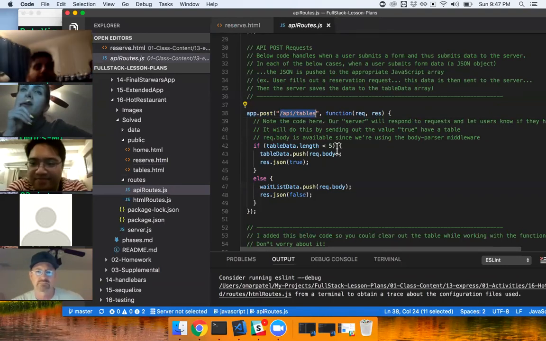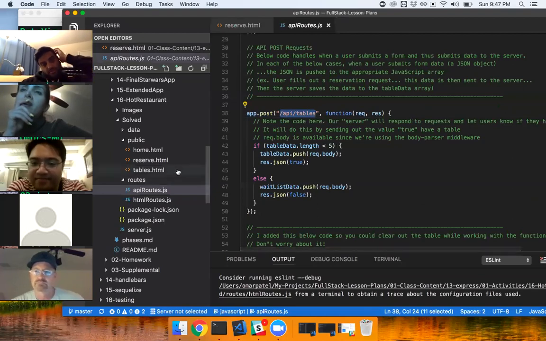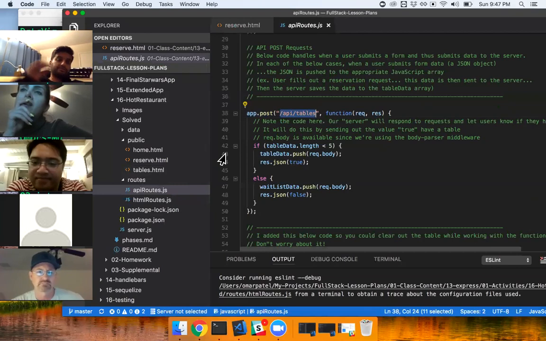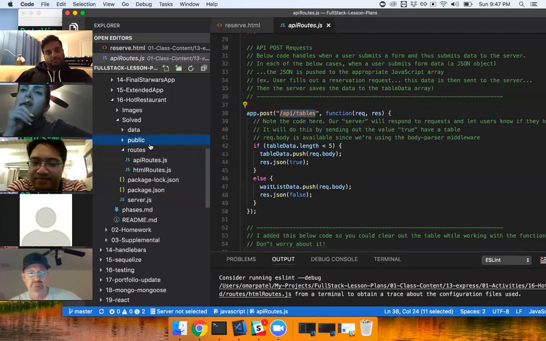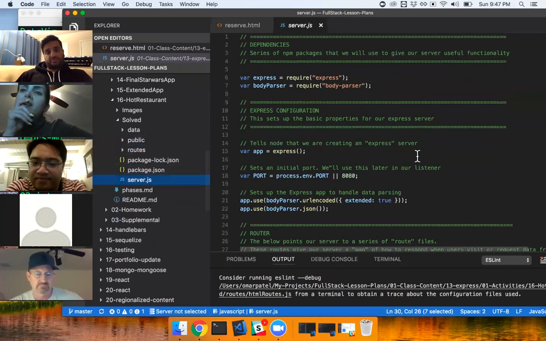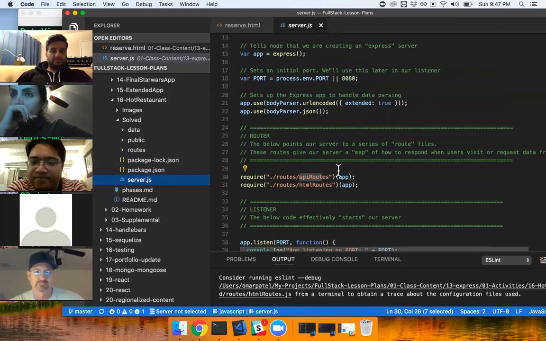So the process by which all this works is essentially the server JS runs, right?